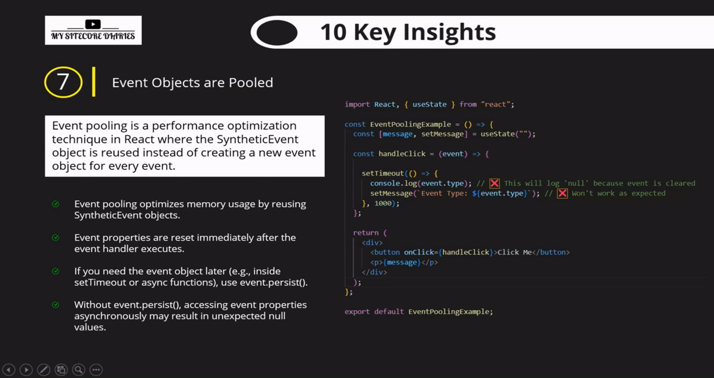So if you see here, we have a simple React component that listens for a button click. Inside a handleClick event, we have a setTimeout and we are writing console.log event.type, and we are setting a message, event type is equal to whatever the event type. So now if you are using it like this, it won't work, okay, because it will reuse the event again, and then the value will be cleared.